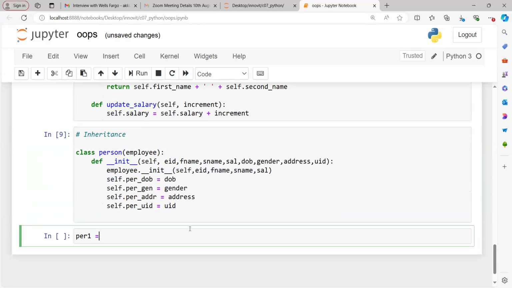Now let's see what I'm going to do. I'm going to create a person. You know that I need 8 members. So I'm going to say 103. Let's say the first name is Jane, followed by Doe. Then we have salary, which I'm going to say, let's say 12,500. Then the DOB is, let's say, 12th January 2000. Then we have gender, which says female. And I have address, which says, let's say, Bangalore, and finally UID, which I'm going to give a random number.